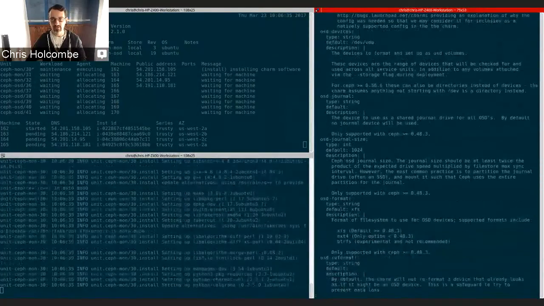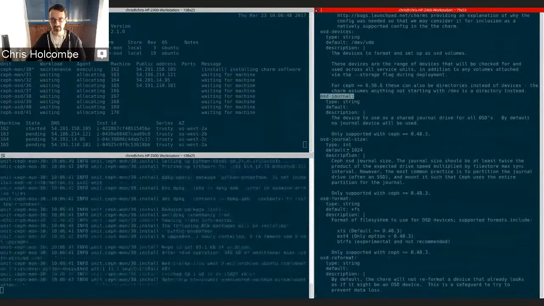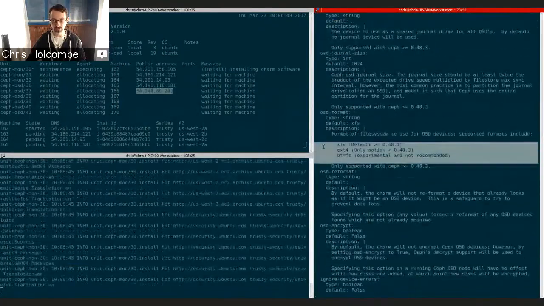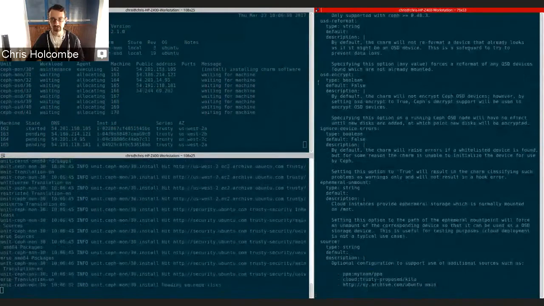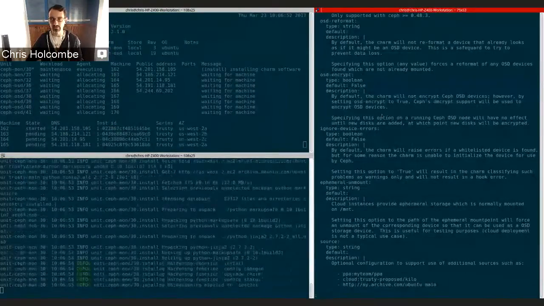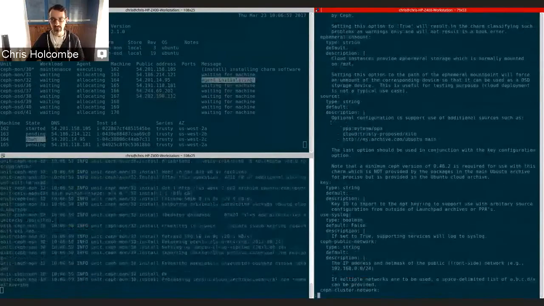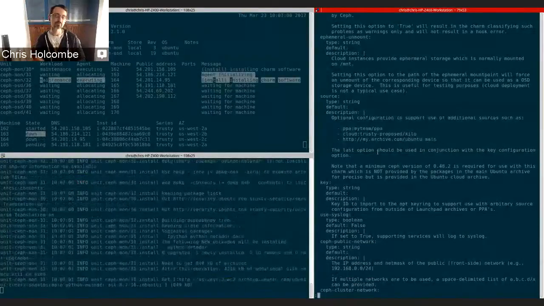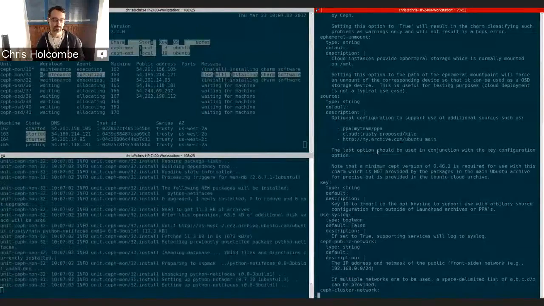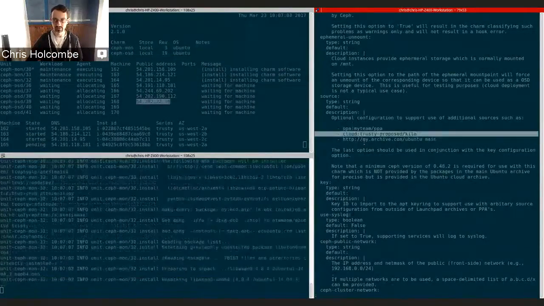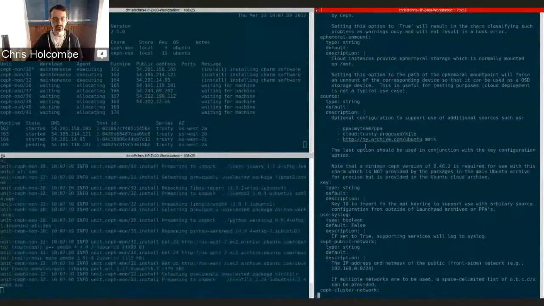So you can separate out OSD devices, the journal, what size of the journal you want, what format. You can do different formats, XFS, Btrfs. You could turn on encryption by default, and that uses dm-crypt. We can give it a different source. So if you have your own packaging of DEBs, you could tell it to use your PPA, you could tell it to use the cloud archives, or you could stick with the default.